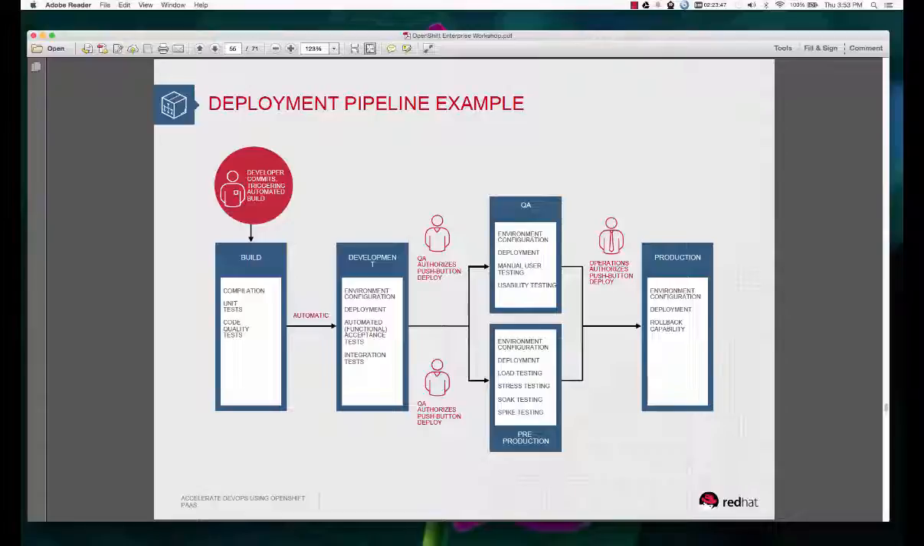If you look at this flow, this is a common flow that all the developers understand. This is not a prescribed flow or anything. It's just an example. Now, the developer commits the code changes into a source control repository, and during the build phase, the compiles are done, unit tests are run, quality tests are run, and once all these things succeed from the build environment, the built code will be automatically pushed into the development environment.